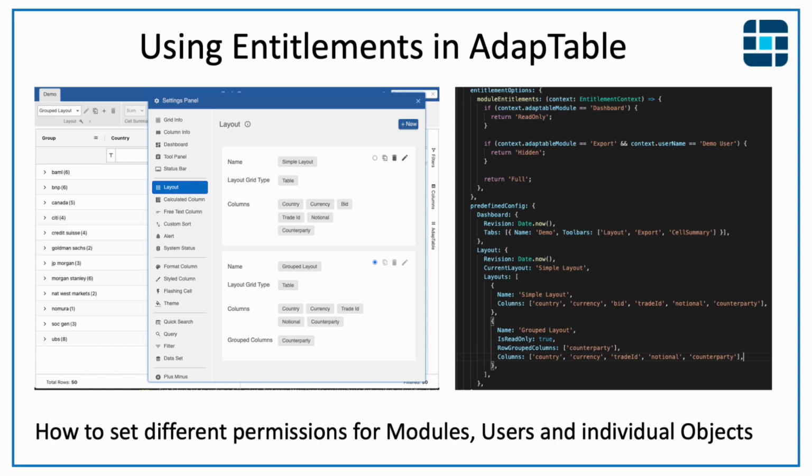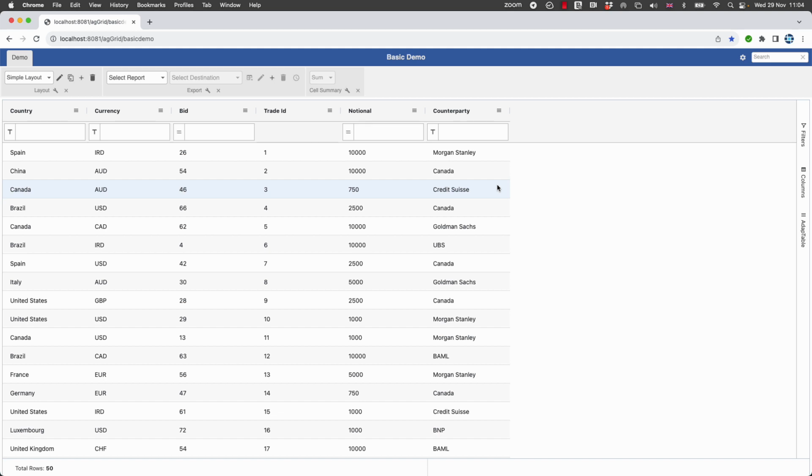This video is going to look at permissions and entitlements in Adaptable. We've had a couple of questions from our users over the last few days, so I thought I would put them together because they all shine a light on a different aspect of how permissions work. So the three questions are these.